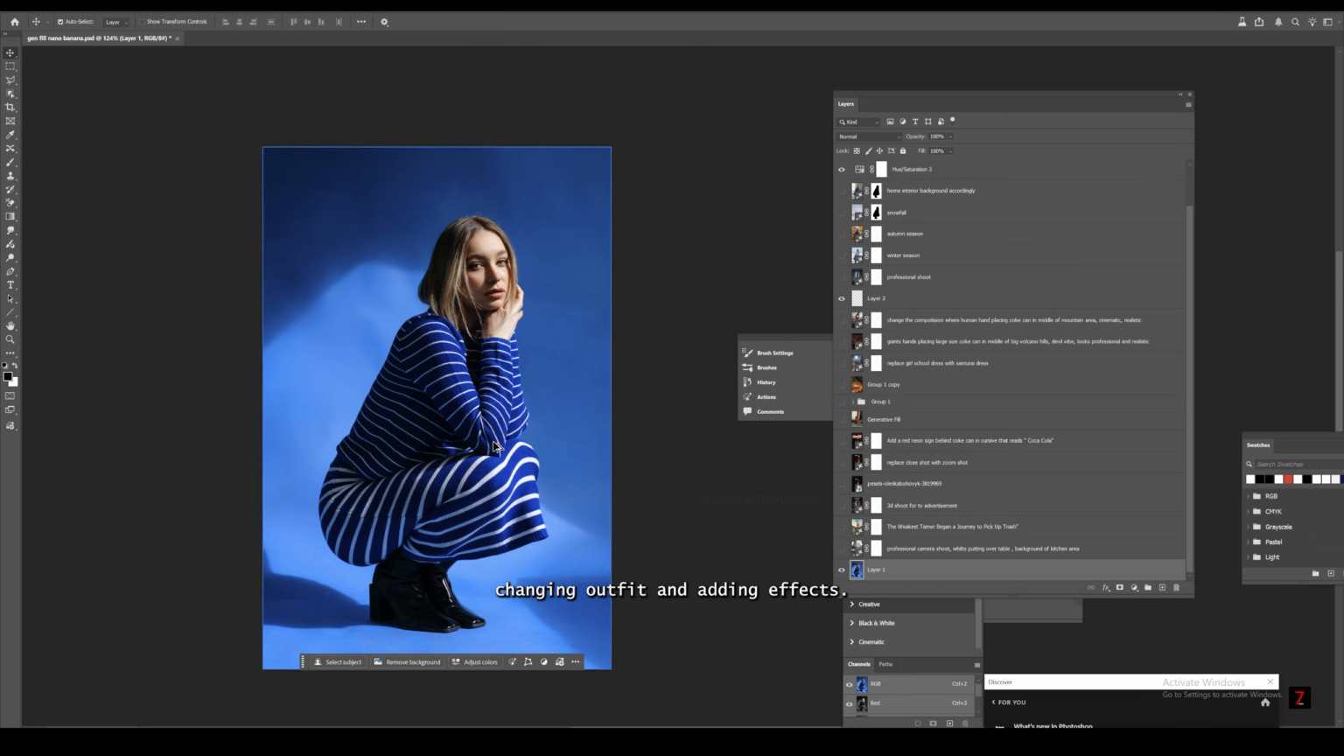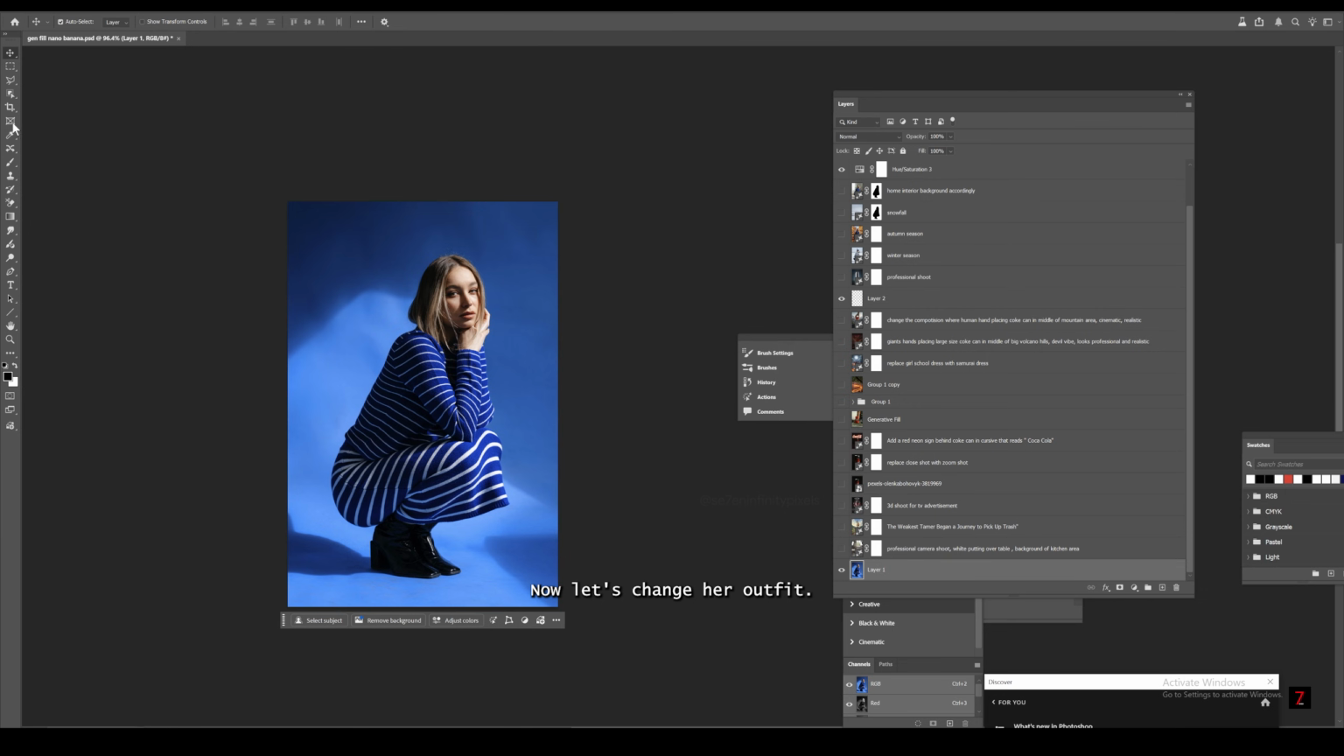Step 3, changing outfit and adding effects. Now let's change her outfit. Select her dress while holding the control key and type replace her dress with oversized. Hit enter and see how it updates.